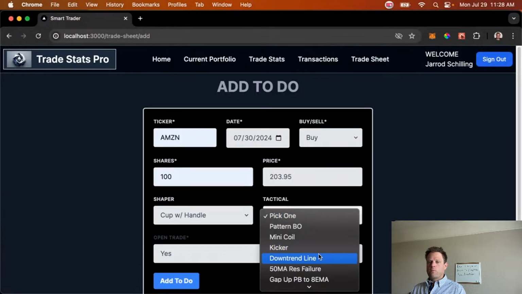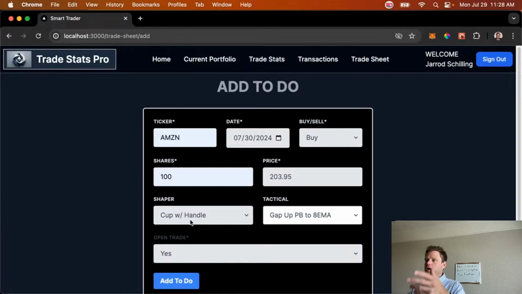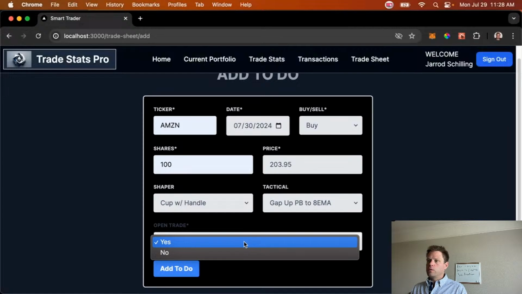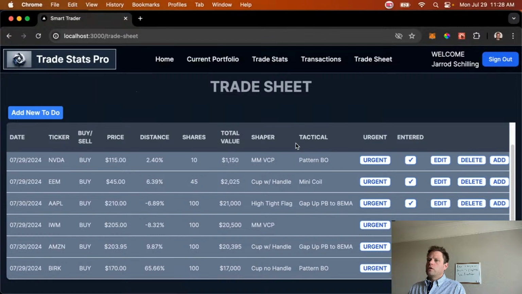And then the tacticals: why is this a great risk reward trade? We'll just say it was a gap up. Let's say it broke out of the cup with handle and it's pulling back to the 8 exponential, and we are going to open a new trade. If we were adding to a trade, we would answer no to this question. We'll add the to do. And we can see Amazon here, I wasn't too far off on price, is currently 9.87% away from the actual stock price, so it would need to move 9.87% in order to trigger.